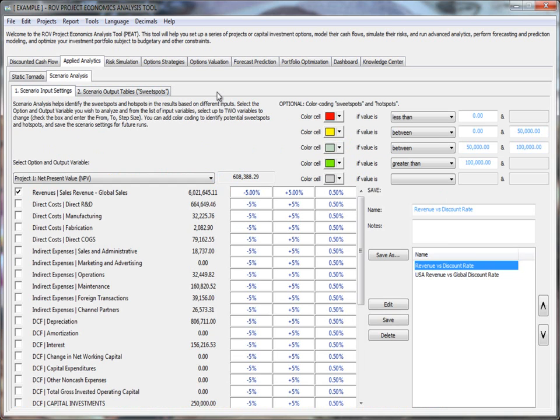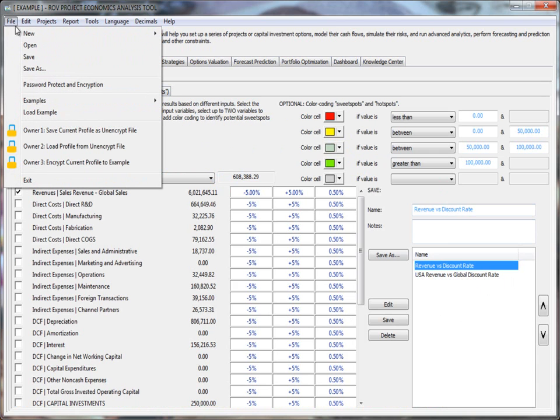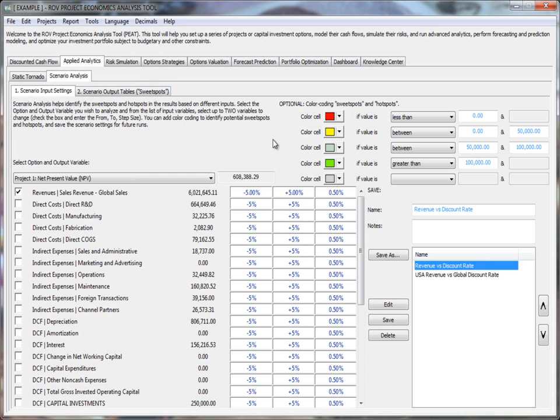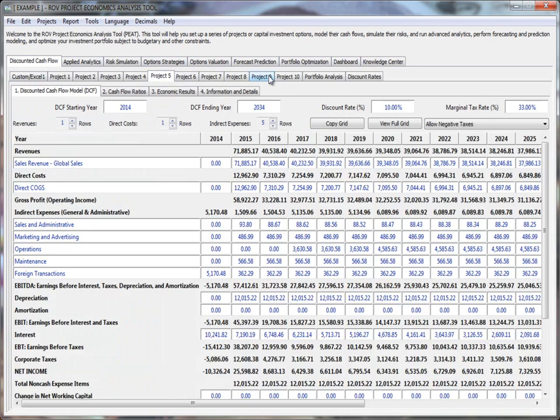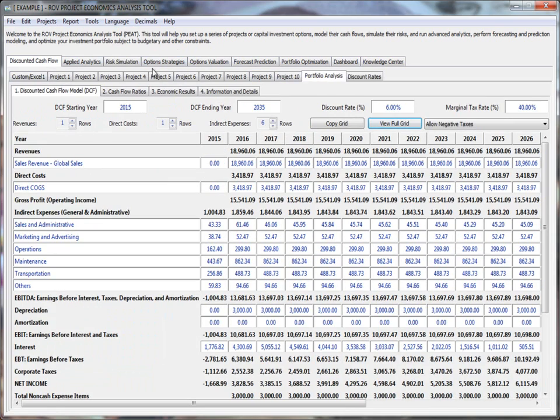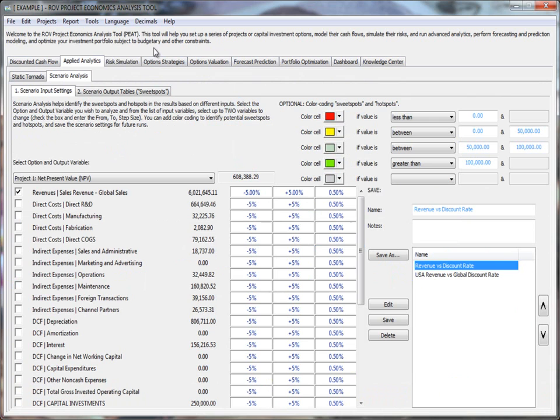So very, very simple without having to run simulations, and you can save, by the way, as many scenarios as you wish with notes, different color coding, and so forth. And all you need to do is when you're done, remember to click save. So whenever you click save, everything will be saved as a single file, regardless of how many scenarios and how many projects you've actually generated, different portfolios and so forth. Everything will be saved as a single ROV project econ file.